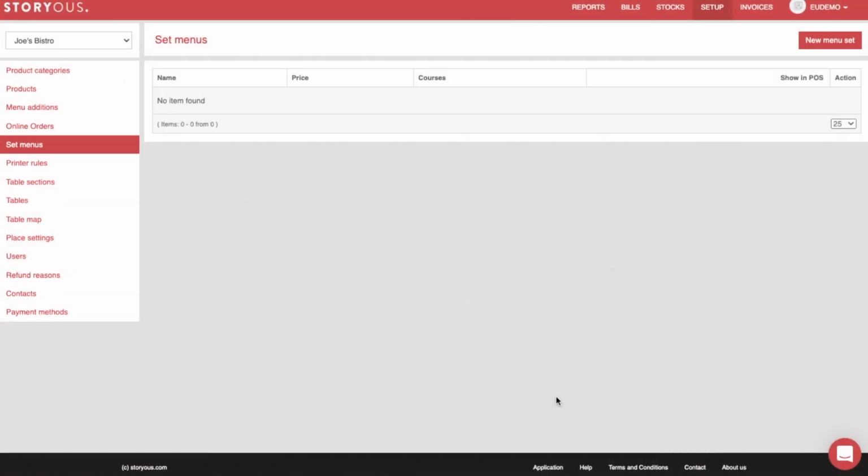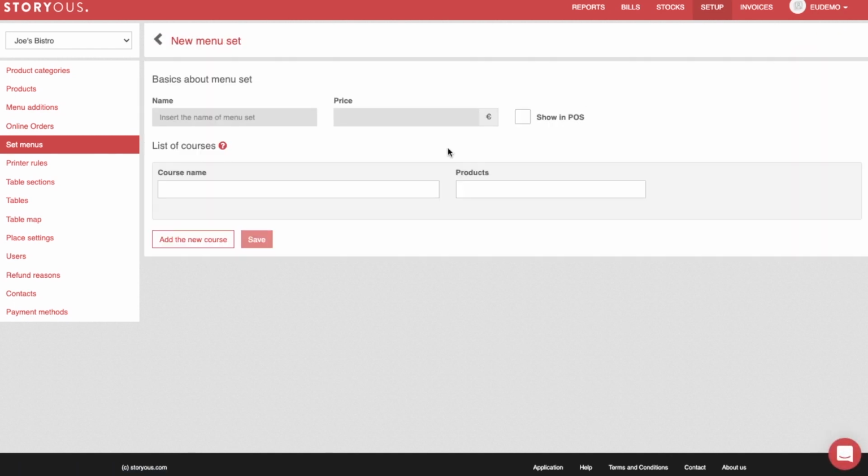Set menus allow you to offer any combination of products for a set price. This can be used for things like a daily menu, where you want to offer a choice of main dishes and a drink for a fixed amount. In this example, we will go ahead and create a daily menu for a restaurant.